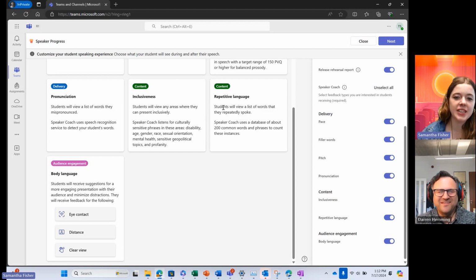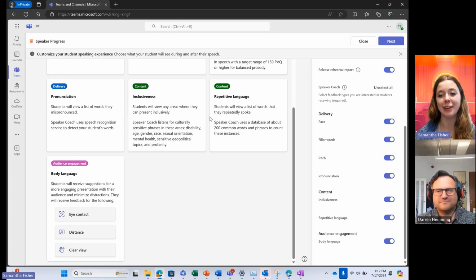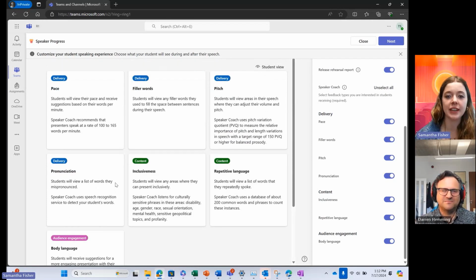We have repetitive language, which if the student is saying the same word again and again, I think young students can rely on crutch words like amazing, amazing, amazing, we will actually offer them alternatives here and give them some coaching around that and some synonyms. And then lastly, body language, eye contact, distance from the screen, and keeping their face clear.